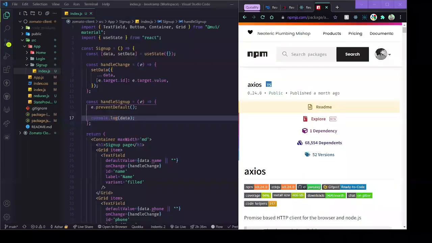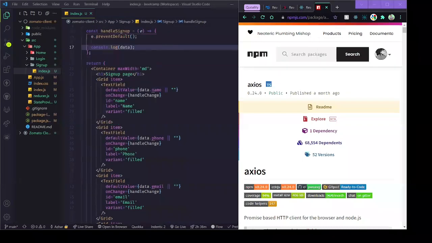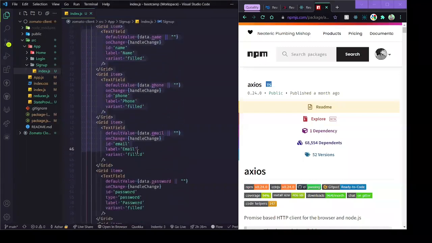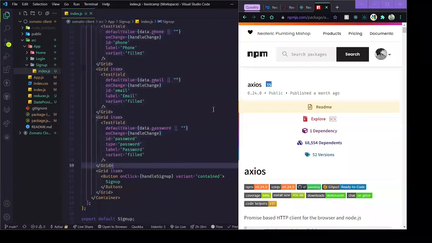Okay, for form validation, we would need to make the button type submit and enclose the form in Material UI's form tag. Yes, and for validation, not only submit, but we also have to wrap this in a form, then the validation is going to work.